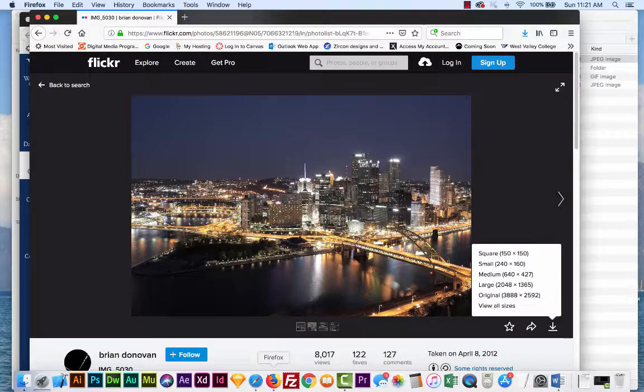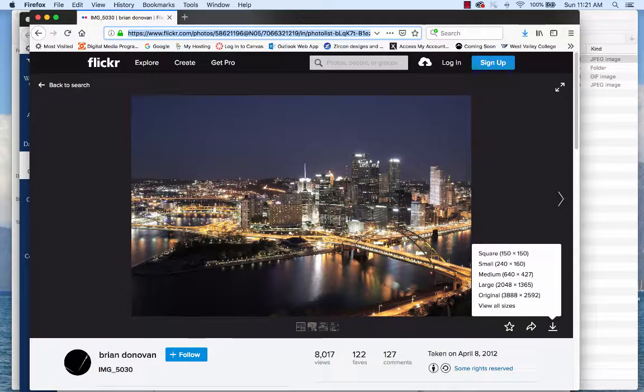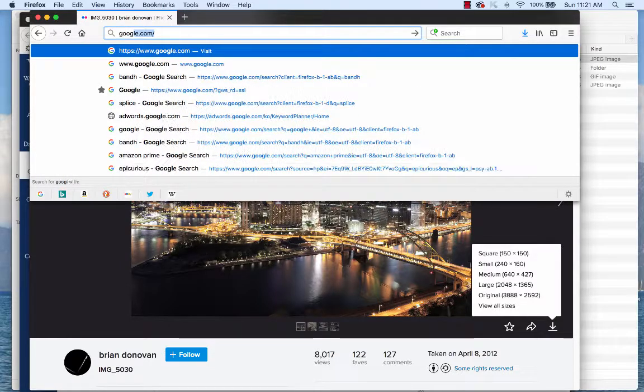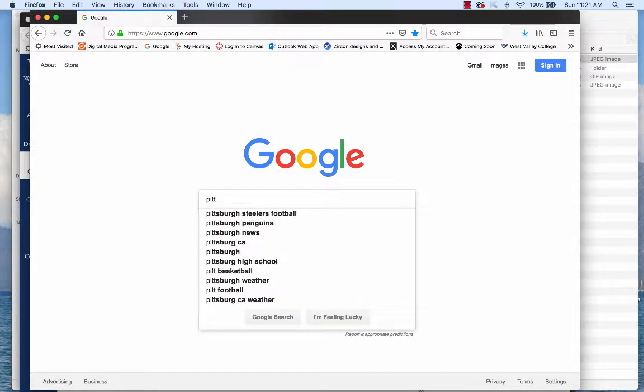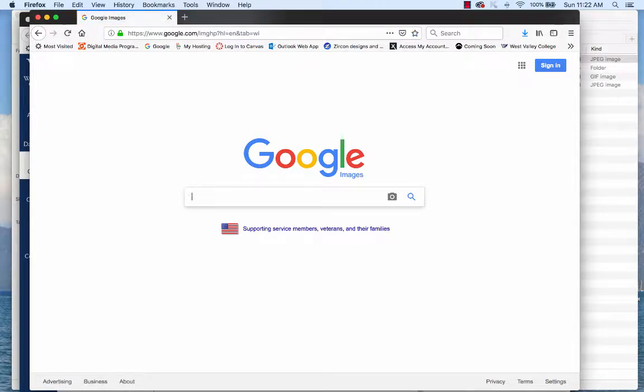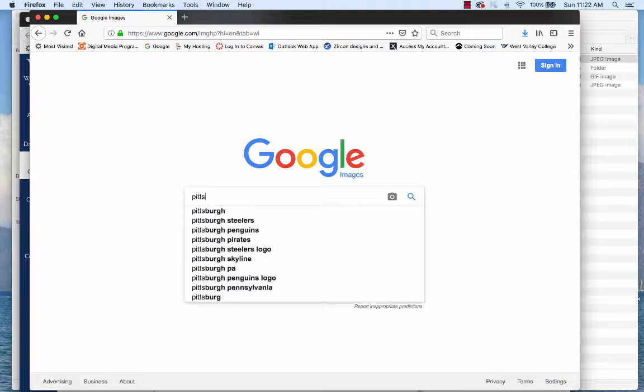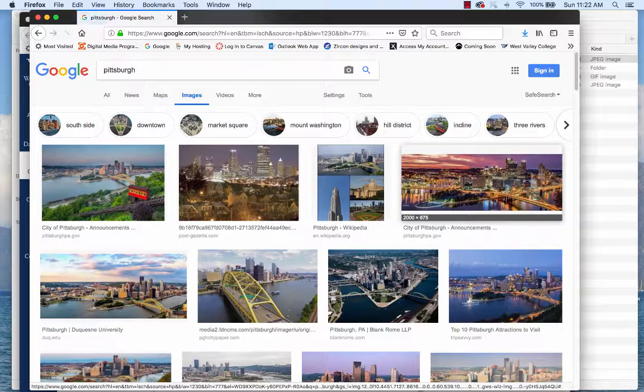Now, if you want, you can use other places. Another good place to find images, of course, would be Google. And inside Google, you can type in images that you want as well. And of course, you want to go to images first, and then type in what you want. Images is in the upper right corner there in Google. And then you can search.